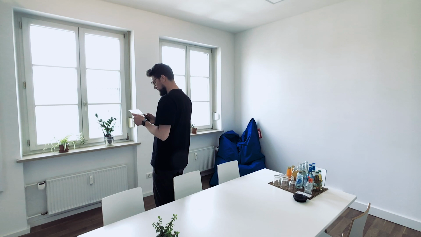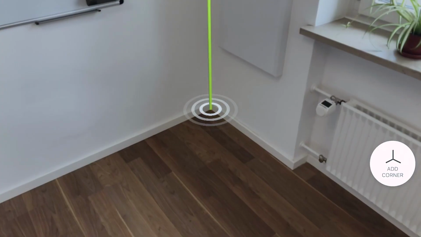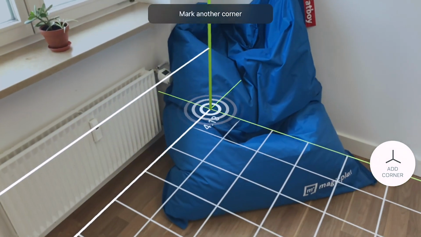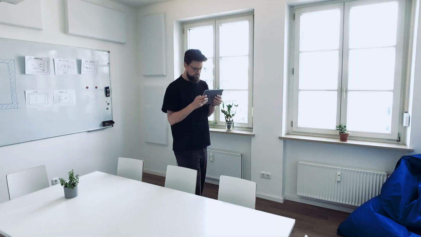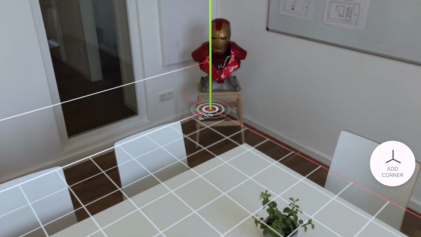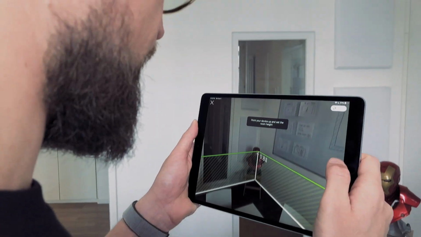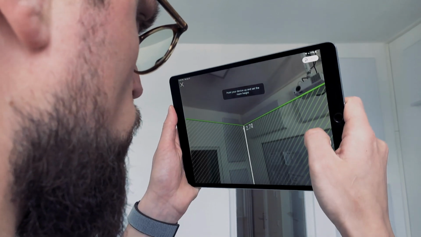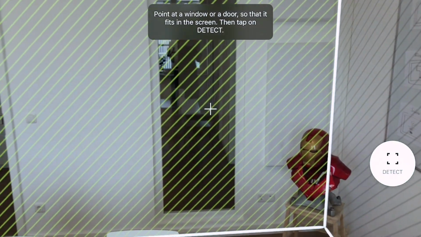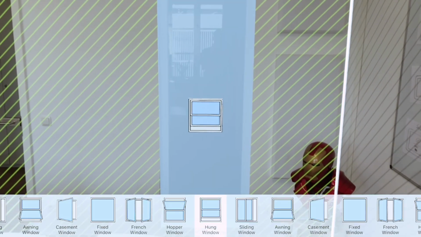Let me show you. To set the floor shape and size, you mark each corner of the room. You can aim through objects. After that, you set the ceiling height by tilting your device upwards. Now you have the full 3D space of your room, and you can start adding windows and doors.